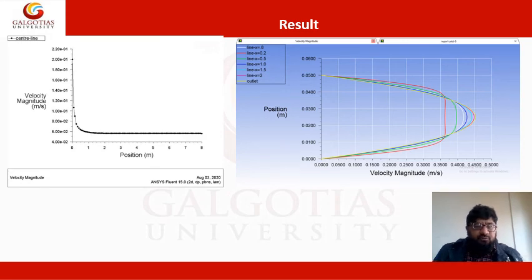So in this slide you can see at the left hand side the center line velocity plotted against the length of the pipe. You can see that velocity becomes constant ultimately after a certain length. From that point onwards, your fluid flow is fully developed, and the distance from the inlet where the velocity has become constant is called the hydrodynamic entry length.